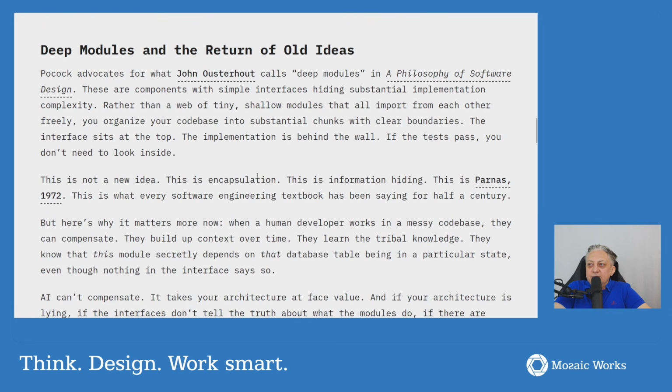Deep modules and the return of old ideas. Pocock advocates for what John Ousterhout calls deep modules in A Philosophy of Software Design. We discussed the philosophy of software design before, so if you want to learn more about that, watch the related video, which I probably won't add to this video, but you can find it on our channel.